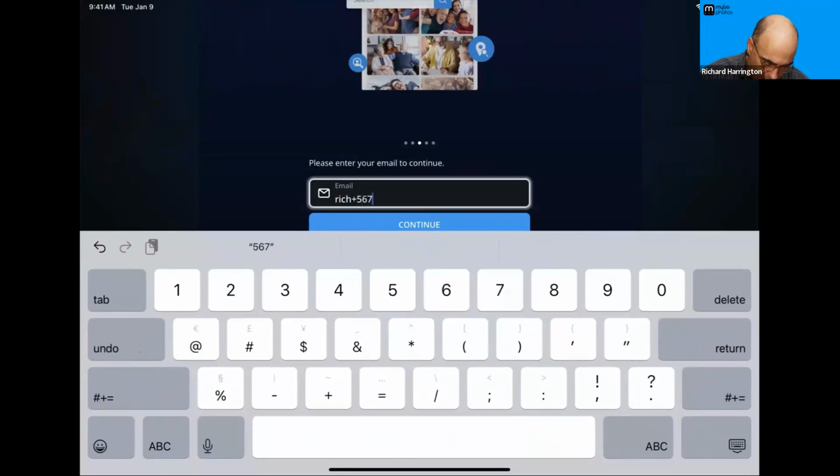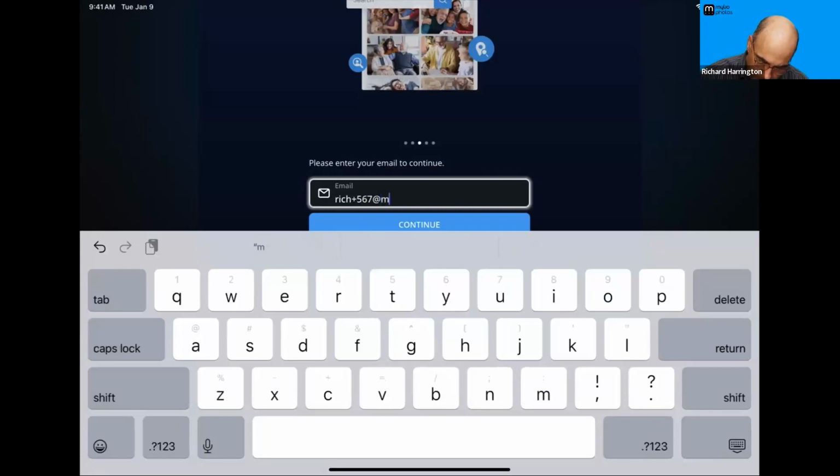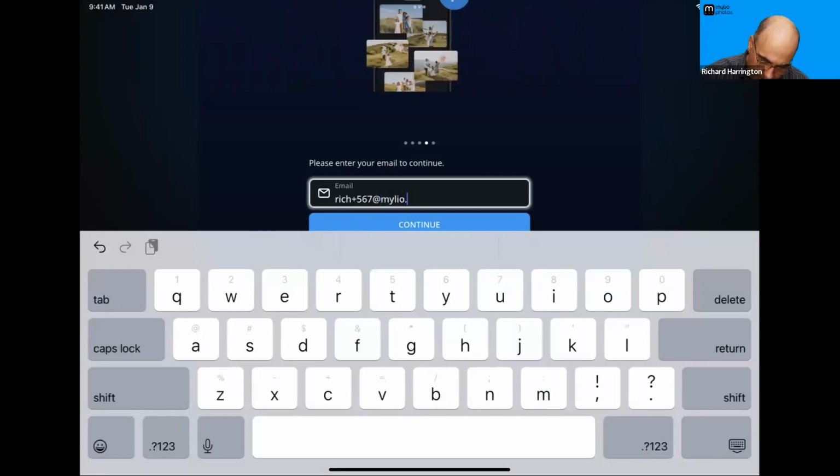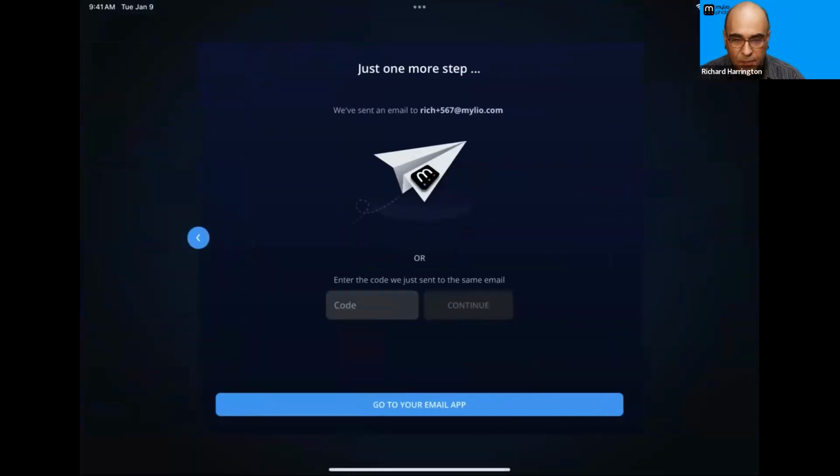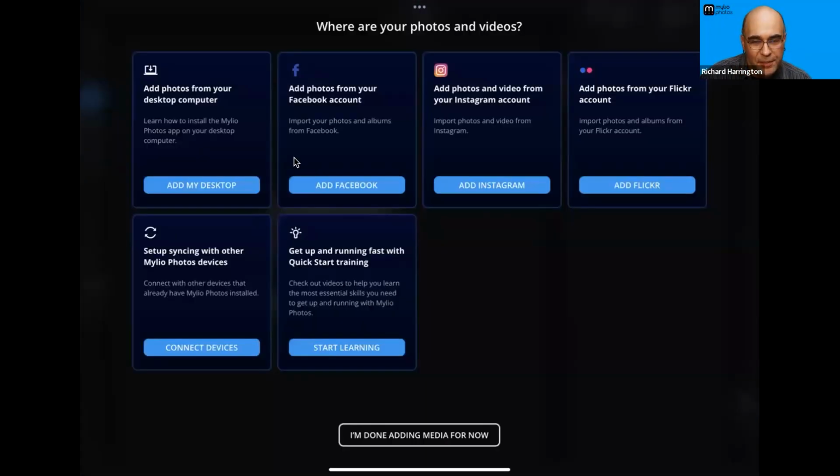Let me just go ahead and do this. And I'll just quickly type. Now, I'm using a modifier since I have to do demos all the time, but I'll click continue. And now it asks for a code. So you saw the steps there. I logged in, I typed in an email, I got a code, I entered the code, and now I'm into the app.